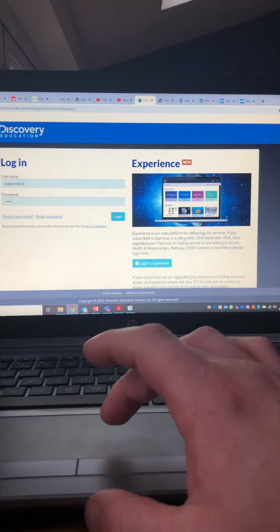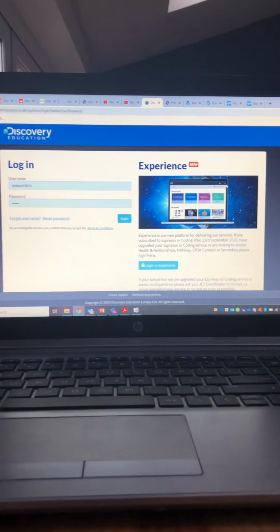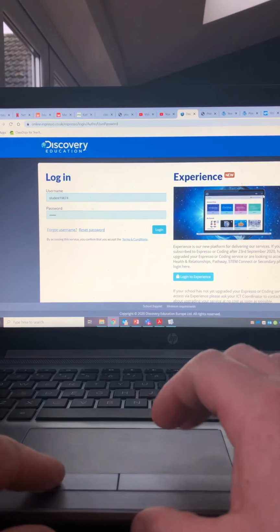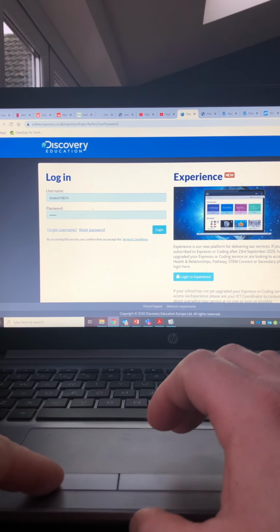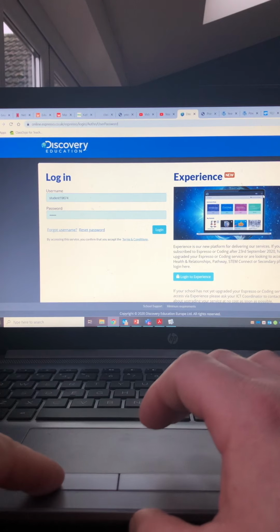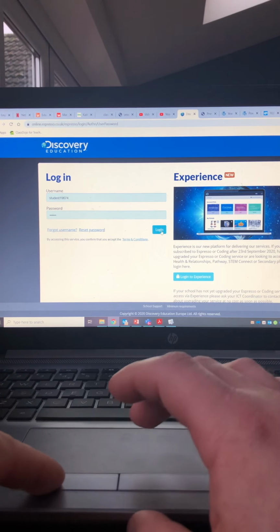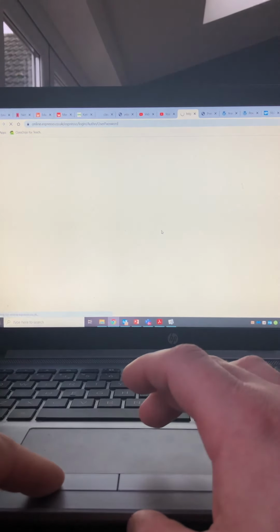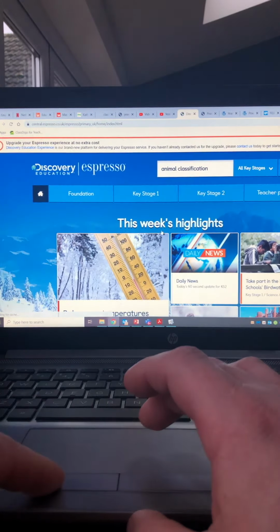When you've clicked into Espresso, it will direct you to a page to put in your login details. These login details have been sent to you in your Seesaw. Essentially, the username is student19674 with no spaces in it, and the password, which is also attached in your Seesaw, which I won't be reading out. Clicking into your Espresso, eventually it will log you in to where you need to be.